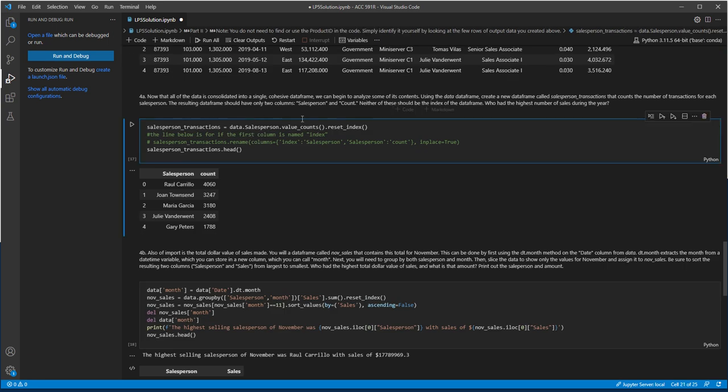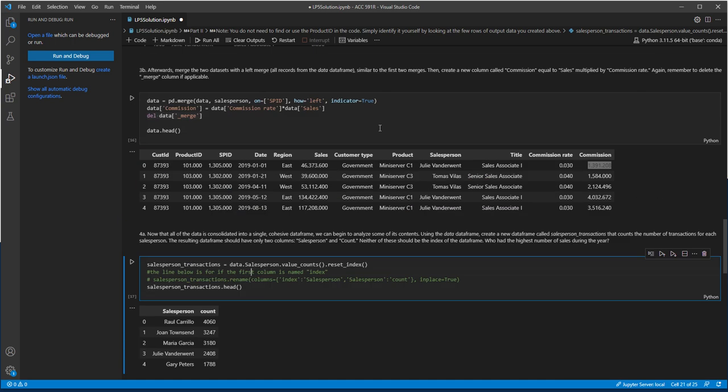So now that we have everything in a single data frame, we can begin to analyze the data that's in there. So now let's create a data frame called salesperson transactions, and we're going to count the total number of sales that were made by salesperson. And we can do that because this salesperson column is now in this full data set.